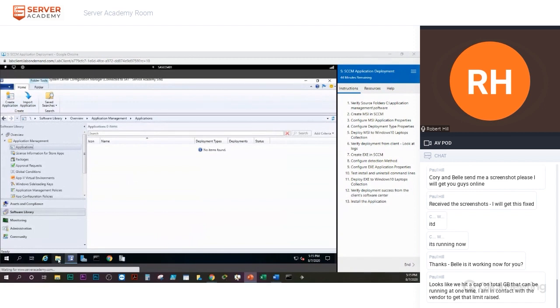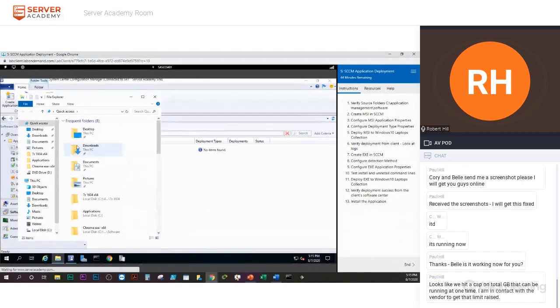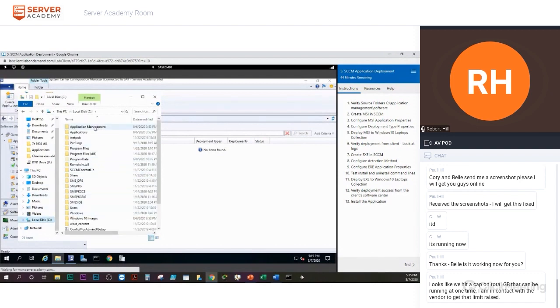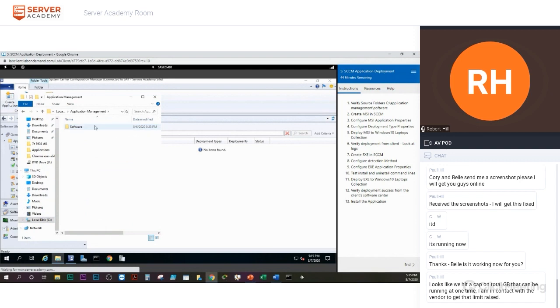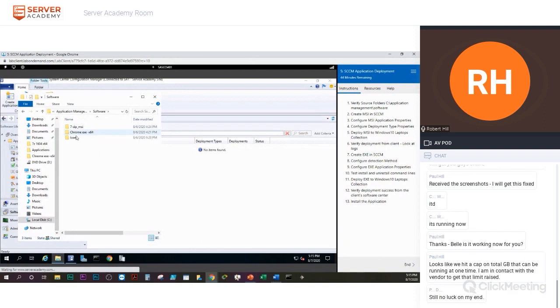Everybody should have the same source folders in this lab. So just go ahead and click File Explorer, click on your C drive, then click Application Management and then Software. Okay, you see I have my folders laid out. And let's go to 7-zip_MSI, which tells you right off the bat it's an MSI. Now, what I have here is version 1604 and version 1900.